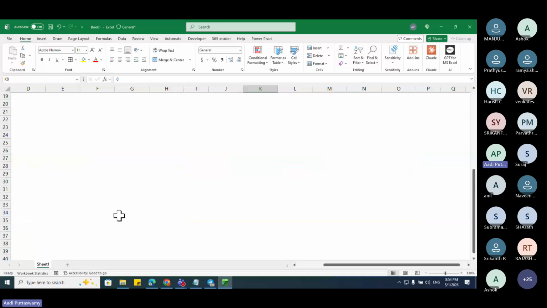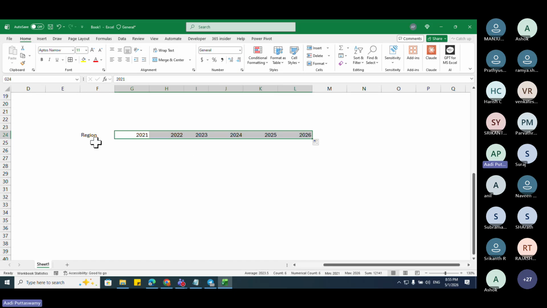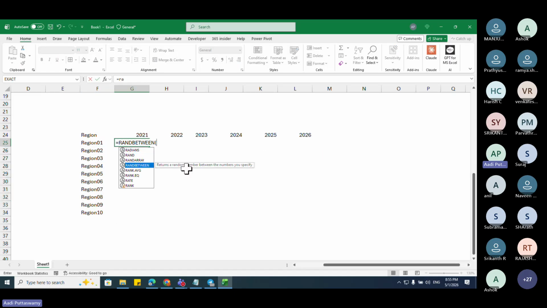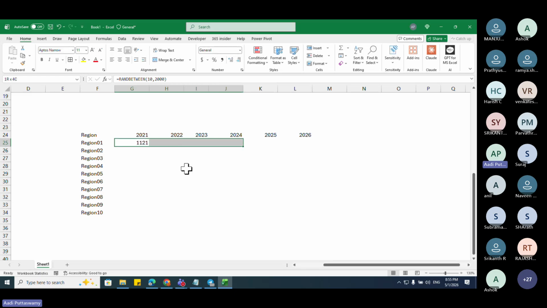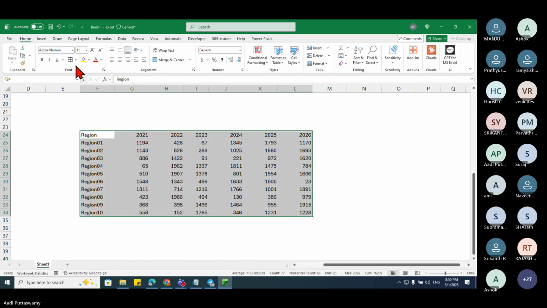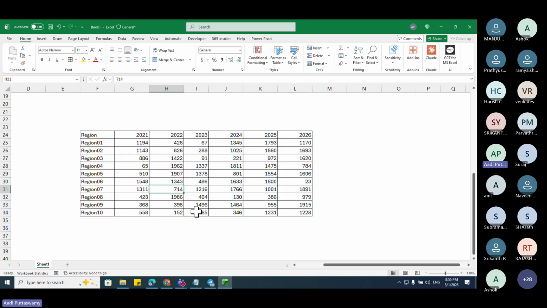When do we use this? Let me show you. I have a region and here I have 2021, 2022, up to 2026 data. Let me say region 01, and let me take this up to 10, and I'll fill the values with some random values. Just telling you when you can use this method. I'll not format it much because let's not waste time. There are some blank values here.